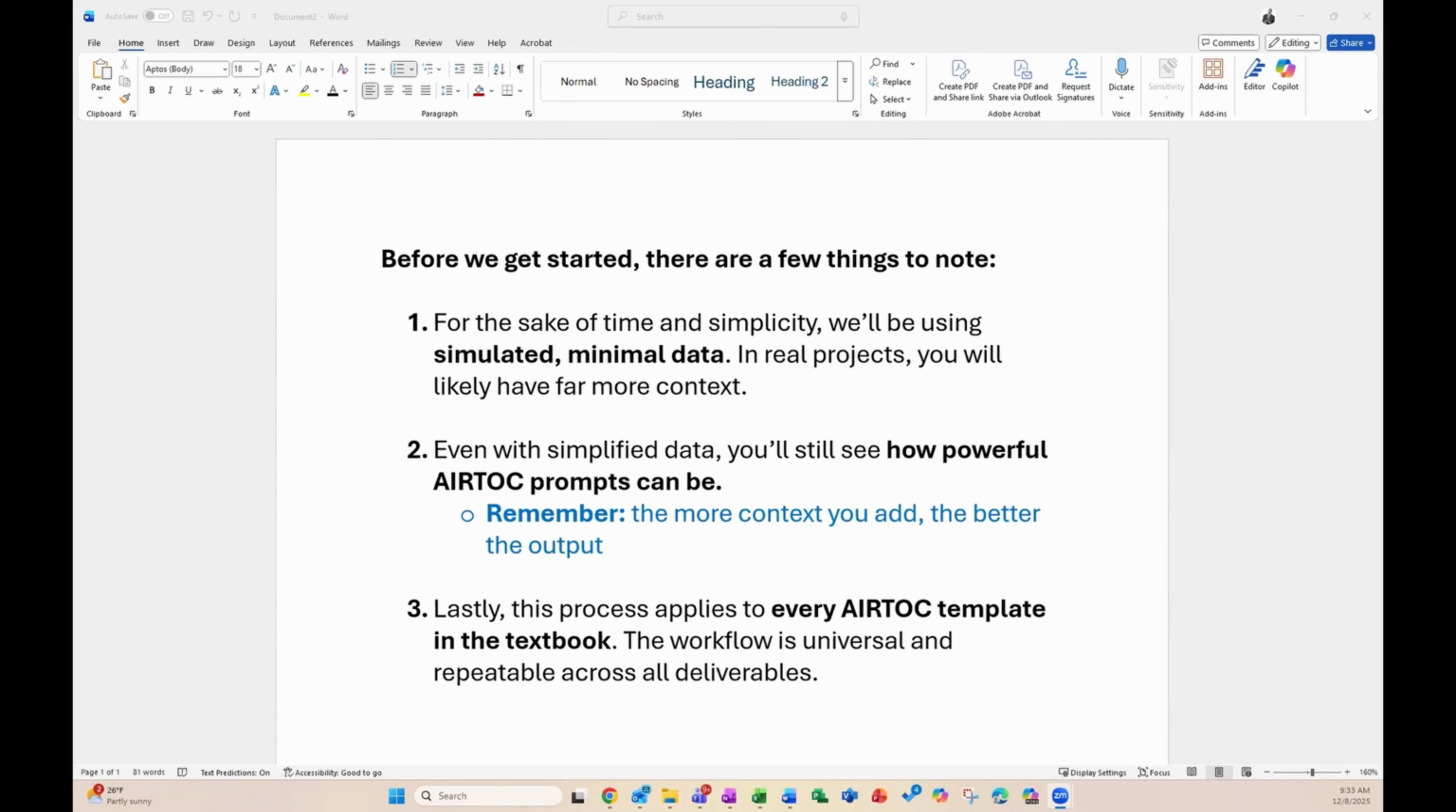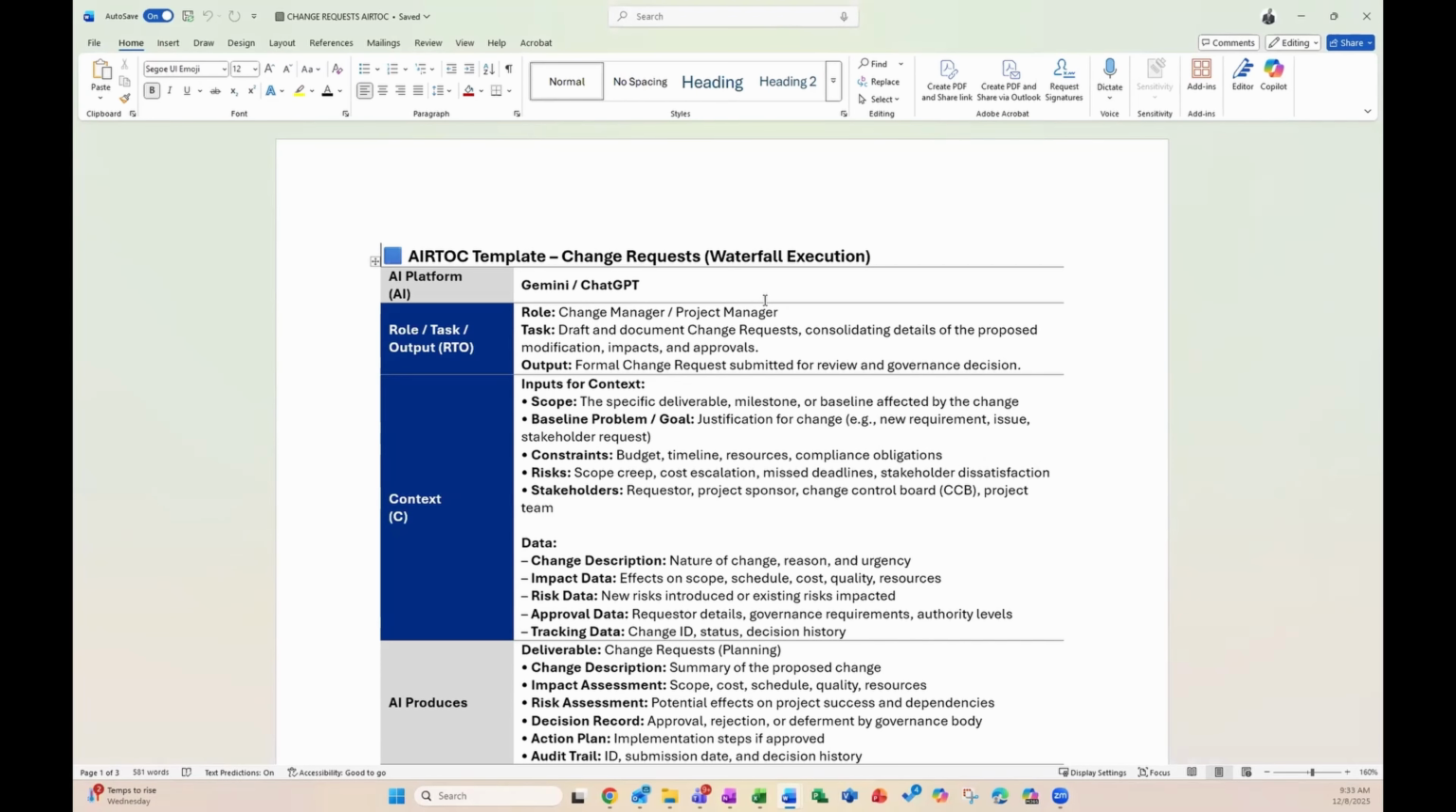Lastly, this process applies to every AIRTOC template in the textbook. The workflow is universal and repeatable across all deliverables. Okay, so let's dive into the demonstration here. And before we get too deep, we always like to cover all of the components of the demonstration before we dive in. So the first thing you're going to see is the AIRTOC template for change requests.